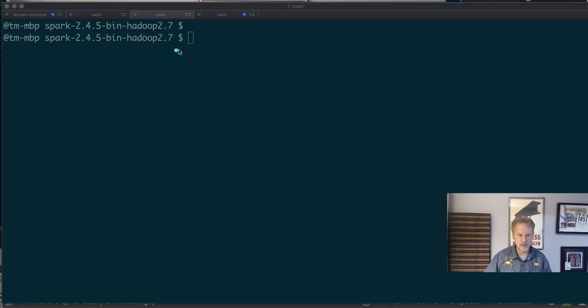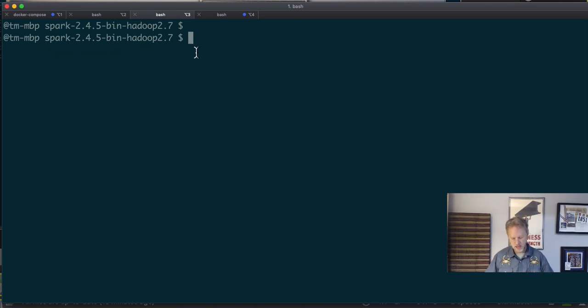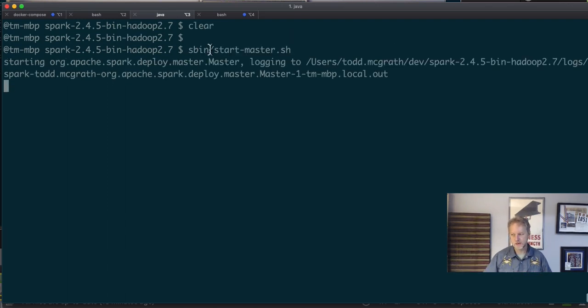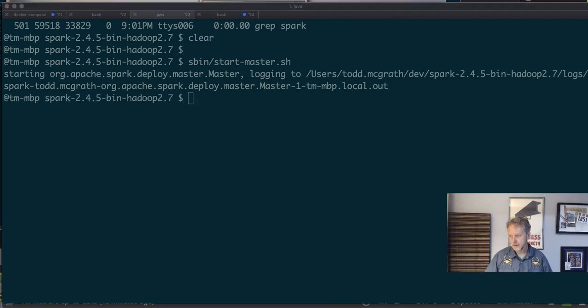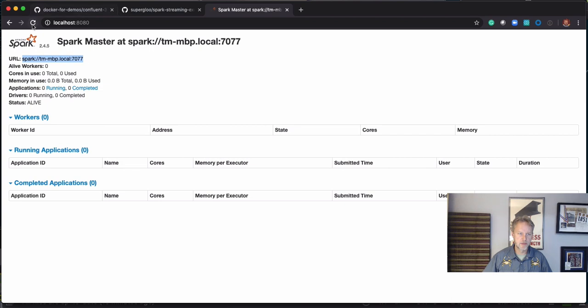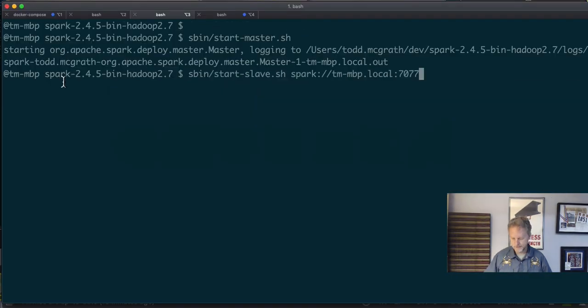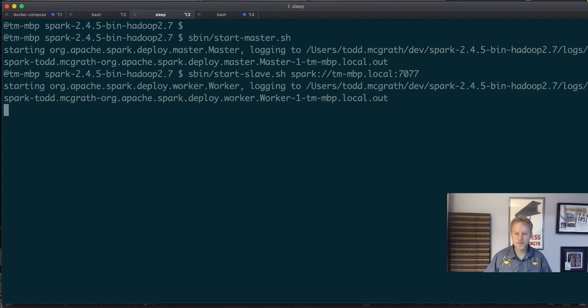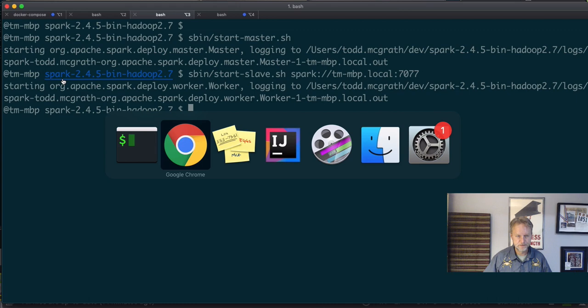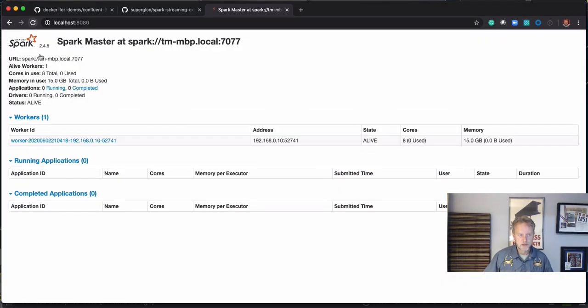As hopefully you can tell from my prompt, I've downloaded Spark 2.4.5. I've expanded it. I'm in that directory. I'm going to start up a master. Let's just take a look at it in a browser here. Let's make sure that's running. We've got no workers. Let's start up a worker. Again, I'm cutting and pasting into a different tab here. We've got a worker now, so we should be ready to go.